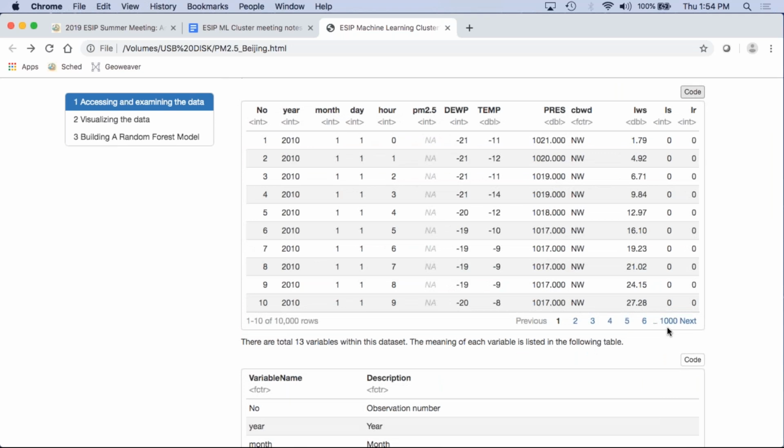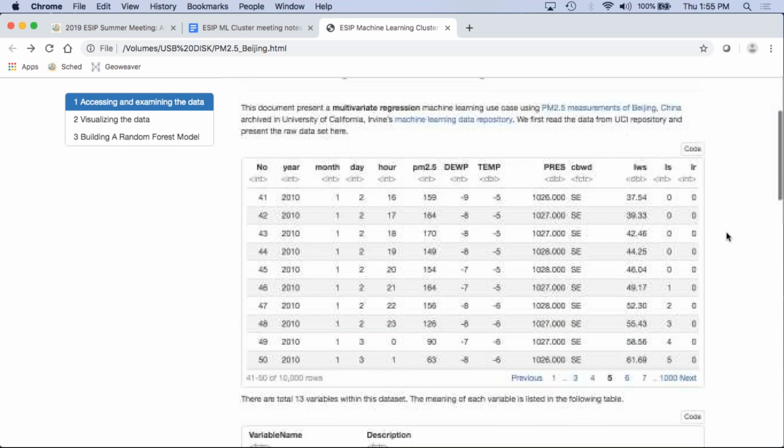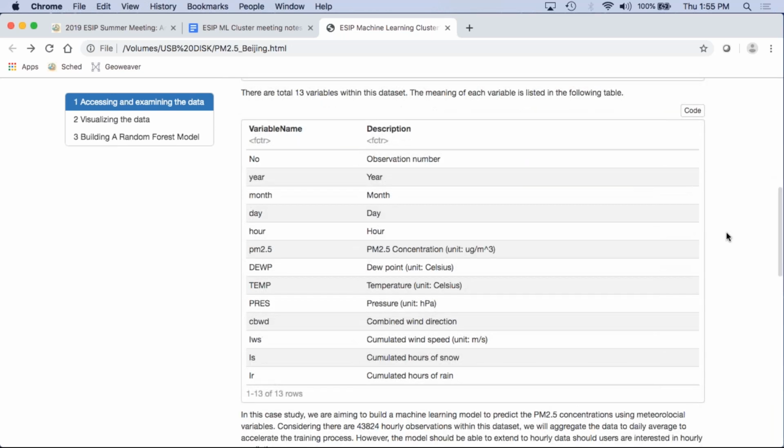And this is just to provide a visual examination of the data if you want to look at it. So this is what the data set looks like for the PM 2.5 from the UCI repository. And since the variable names don't make sense to a lot of you, I also included the description of each variable, including the year, month, day, hour, and then the target variable, which is PM 2.5, the concentration of the pollutants.